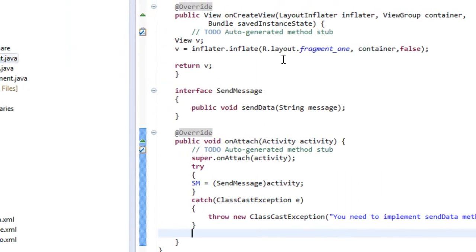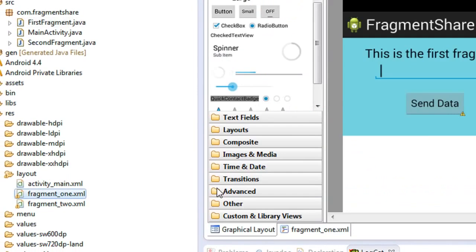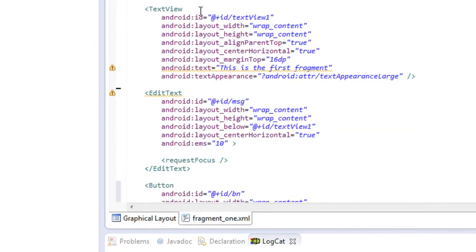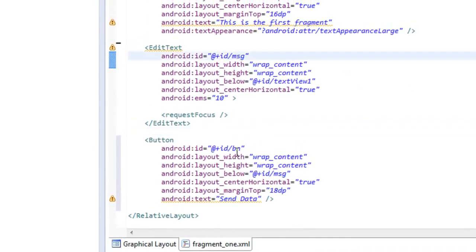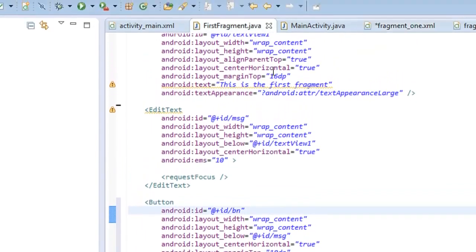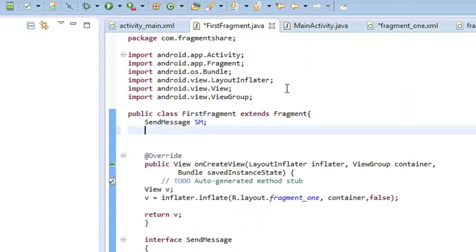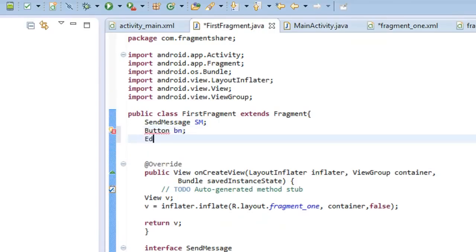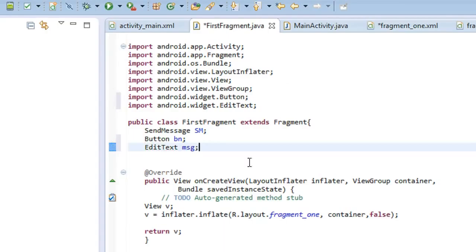So for now we have to catch the data from the first fragment layout. So here is the first fragment layout. There are two view components, an edit text and a button, with IDs MSG and BN. So on the first fragment we need to create an object of button and an object of edit text, MSG. You need to import some packages.